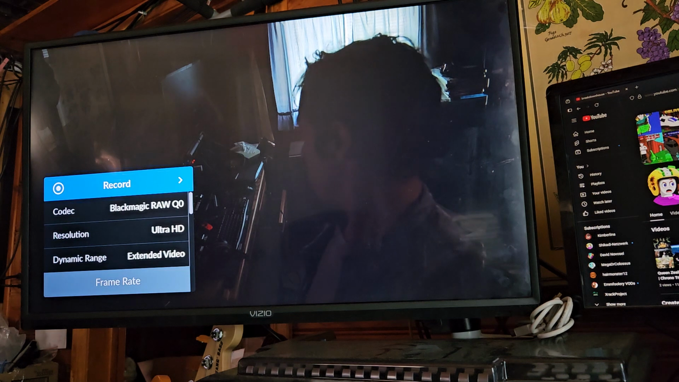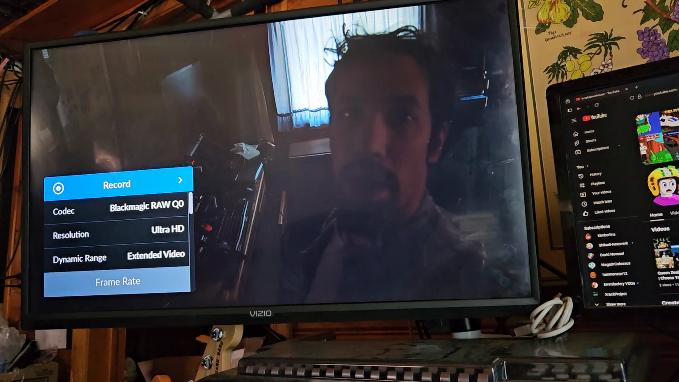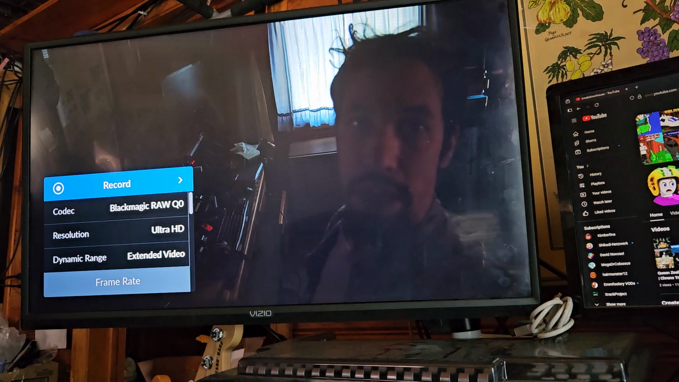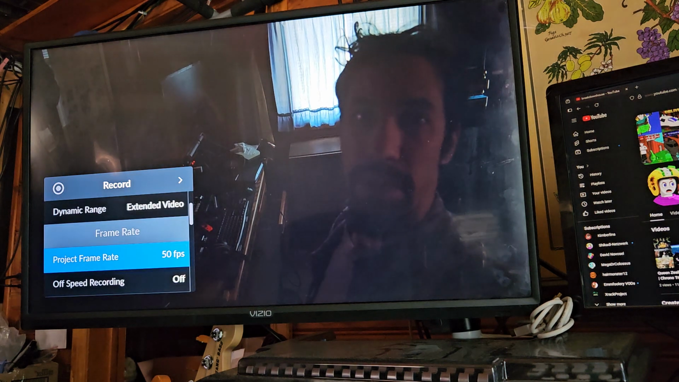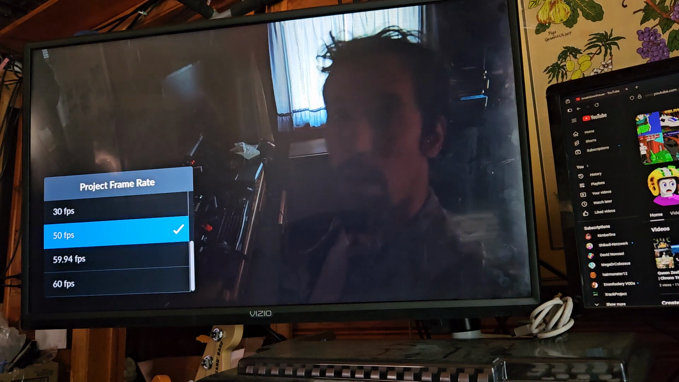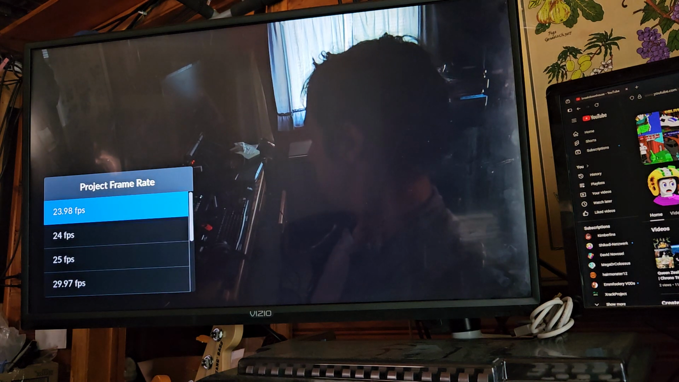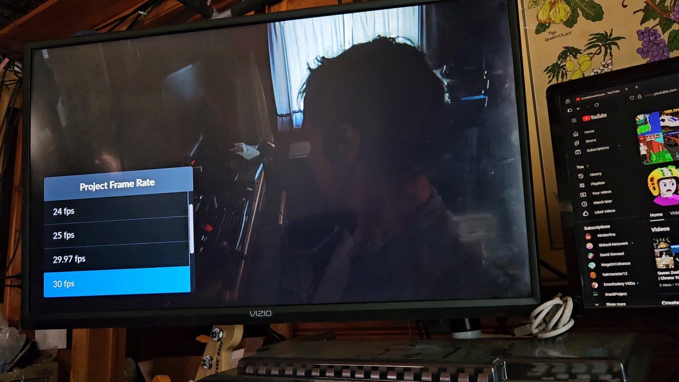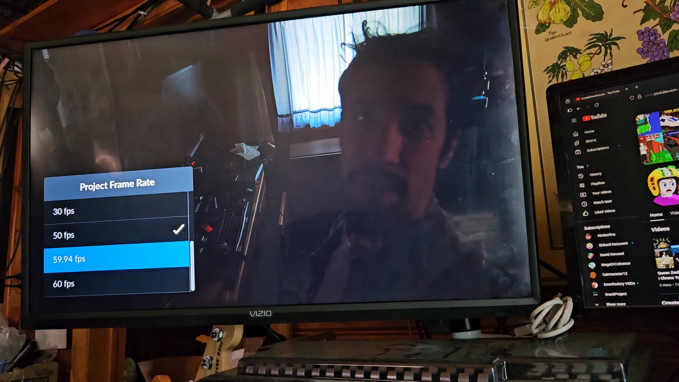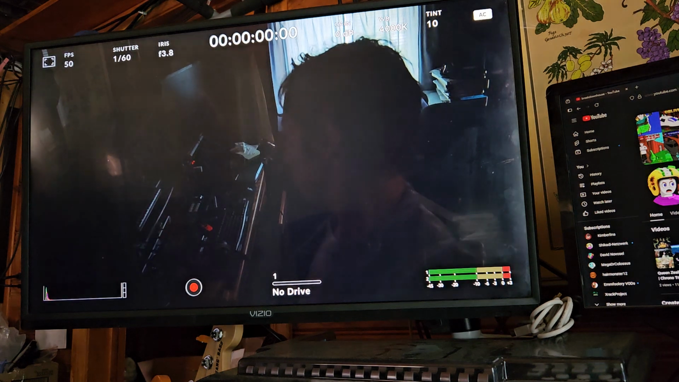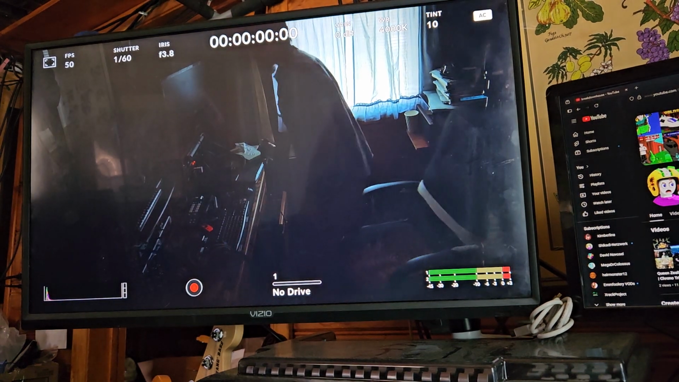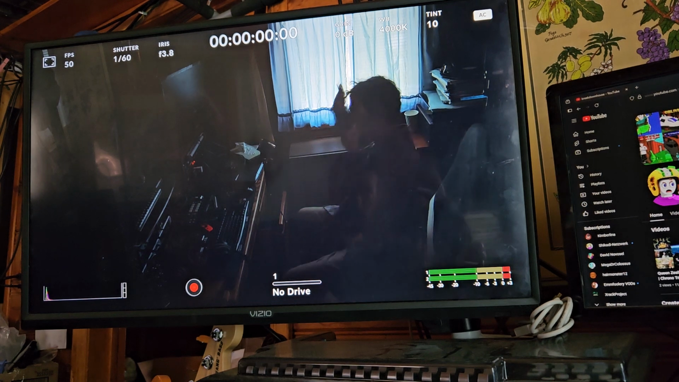So yeah, and then I would maybe go back to here and press set, and then the frame rate. The frame rate is 50 frames per second set. I could go 30 frames per second, 29, 23, 24, 25, 50, 59 point something, and then 60 frames per second. But for now, I've got my video switcher doing 50, so my cameras have to do 50. So there you go. That's how you set the camera to 50 frames per second.